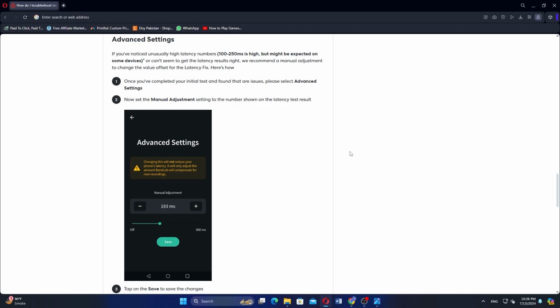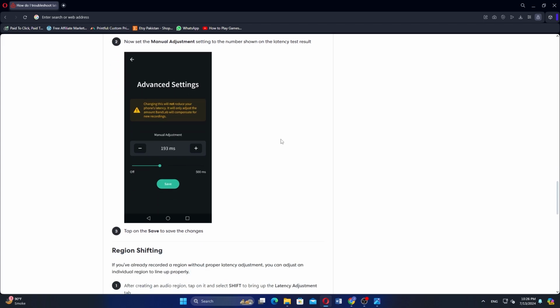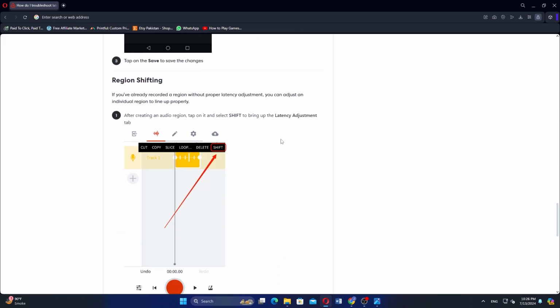Once you've completed your initial test and found that there are issues, please select Advanced. Now, set the manual adjustment setting to the number shown on the latency test result. Tap on Save to save the changes.